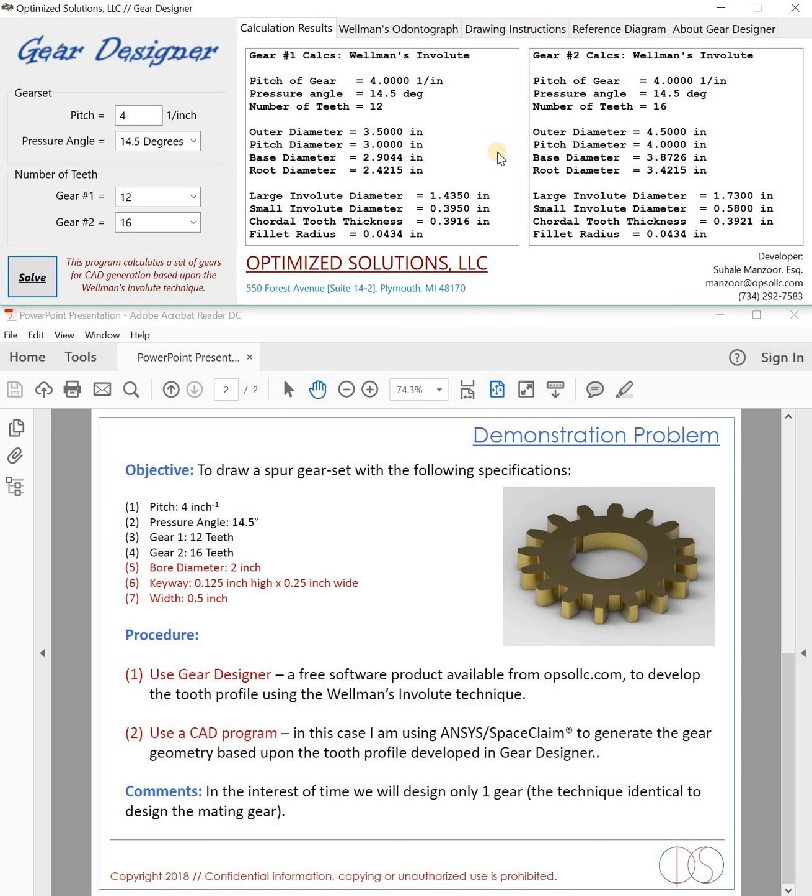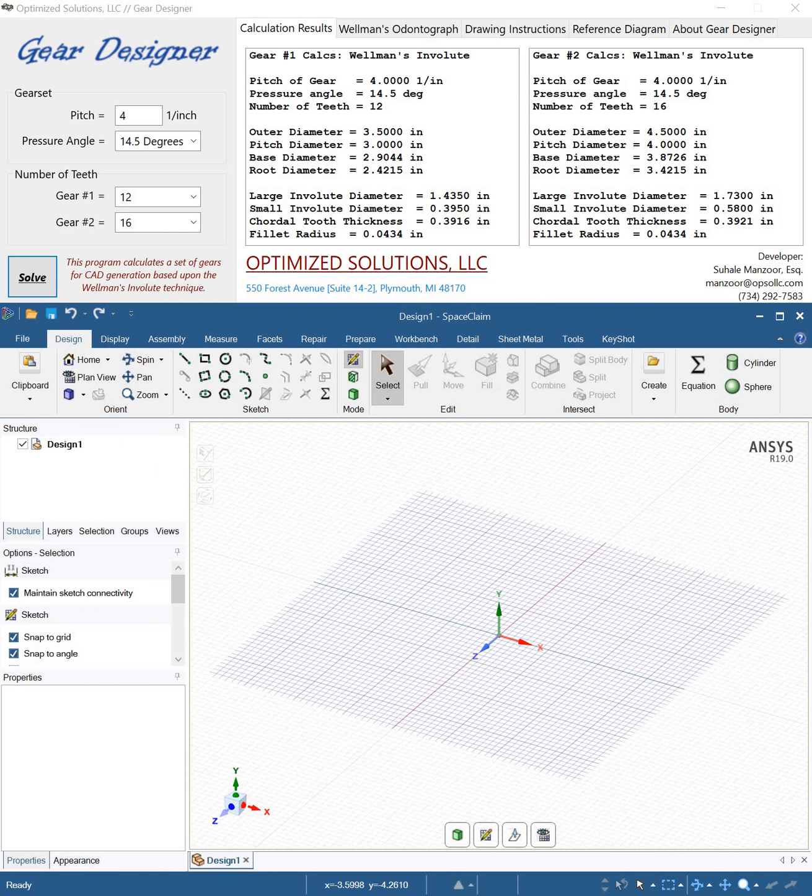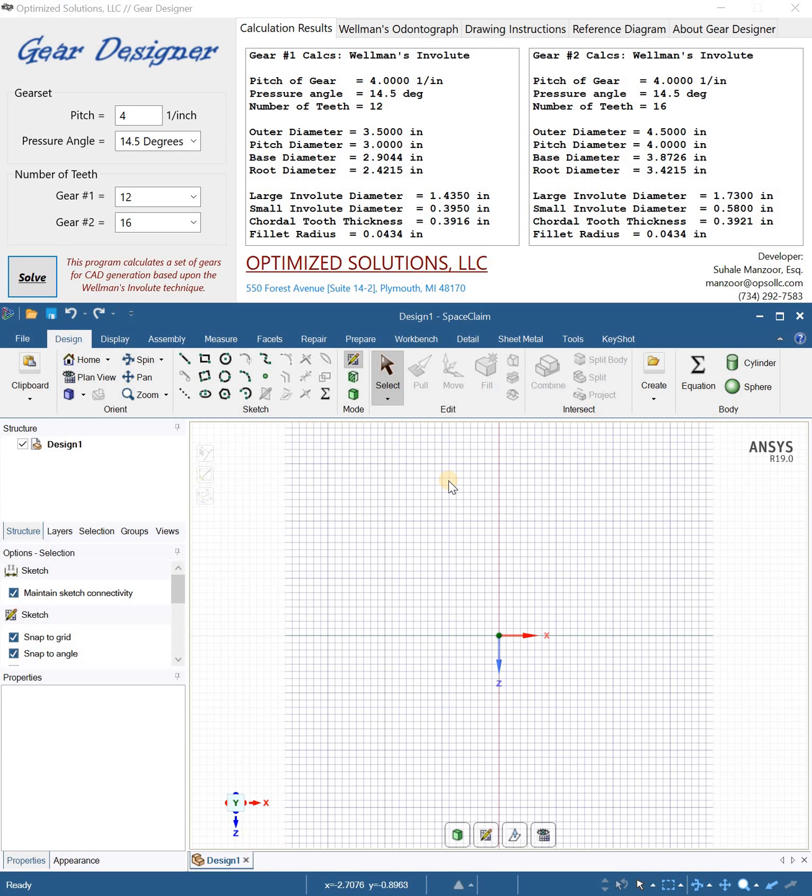And for doing so, in this case, since we have a limited amount of time, we will only go ahead and design one gear. In this case, I'll go and design gear number 2, the one with 16 teeth. And the process for designing gear number 1 is identical, so we don't need to repeat the same process again. Having said that, let me go to my ANSYS SpaceClaim software, and what I will first do is to put this in a plan view.